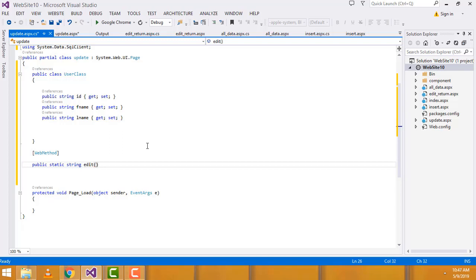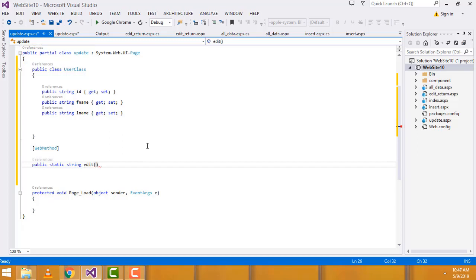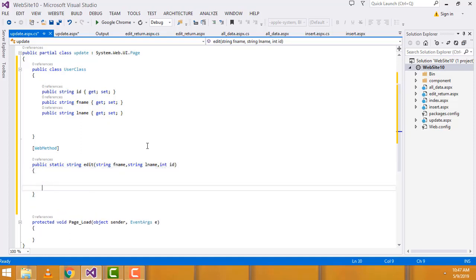Here we have to pass the data for editing the page. So what are the data we have to pass? String fName, comma, string lName, along with the ID, so int ID. These are the records we are passing.